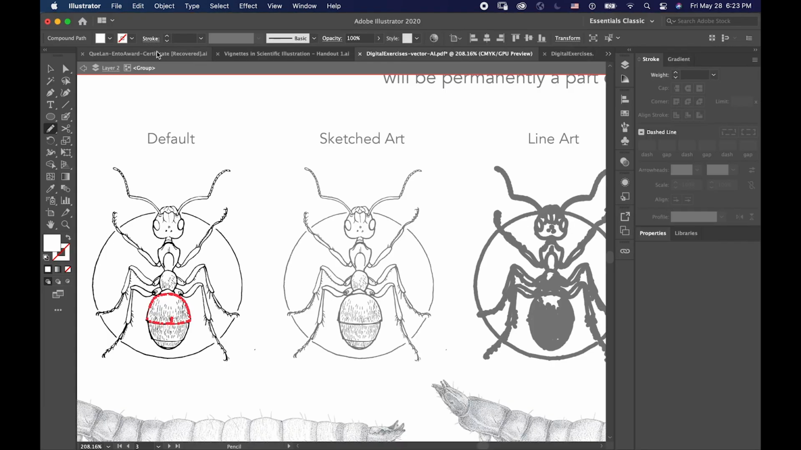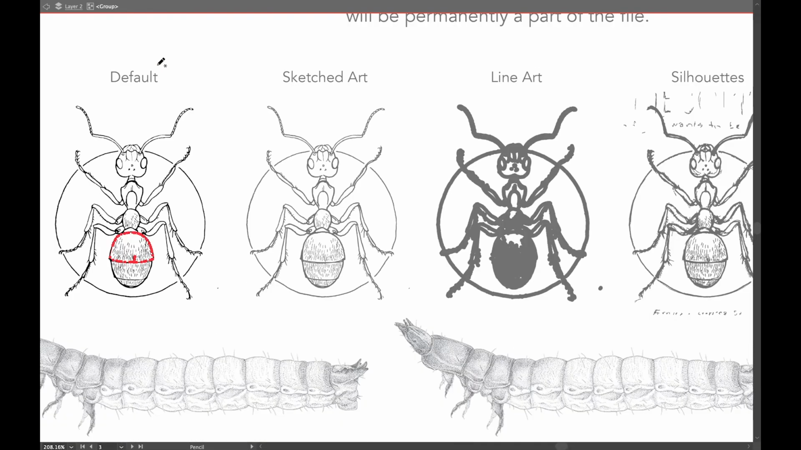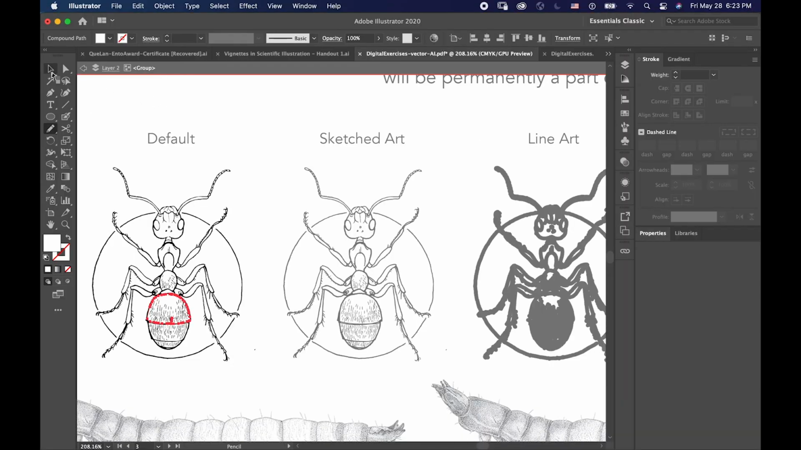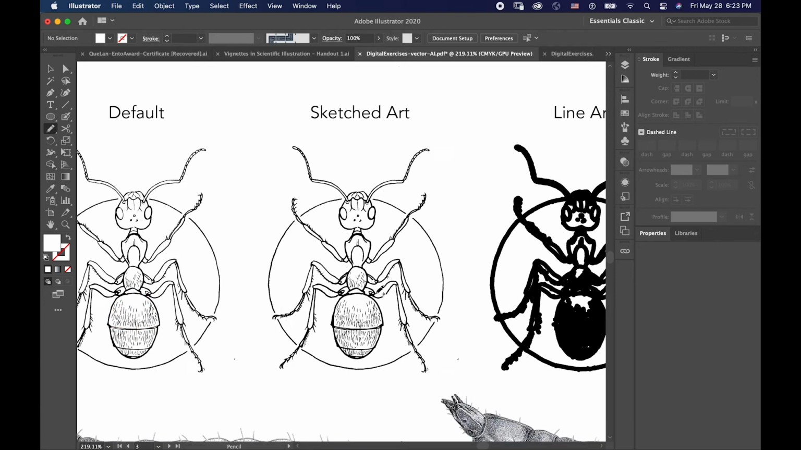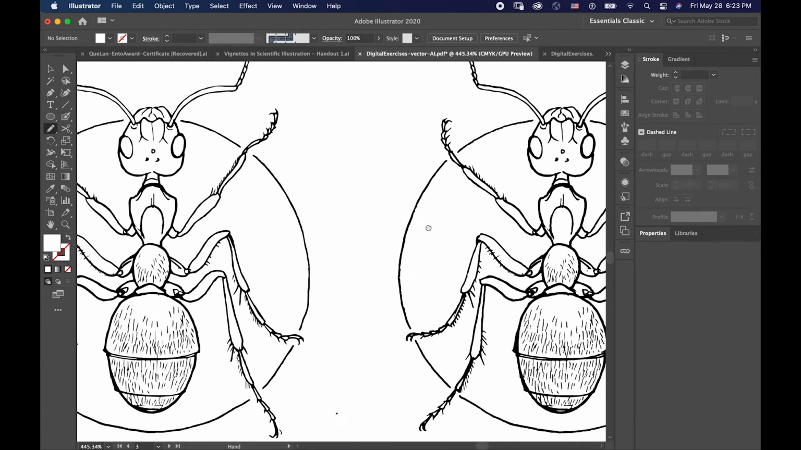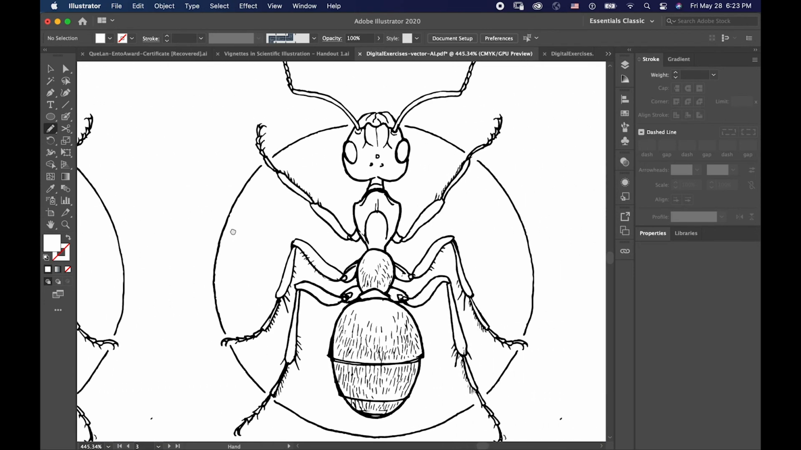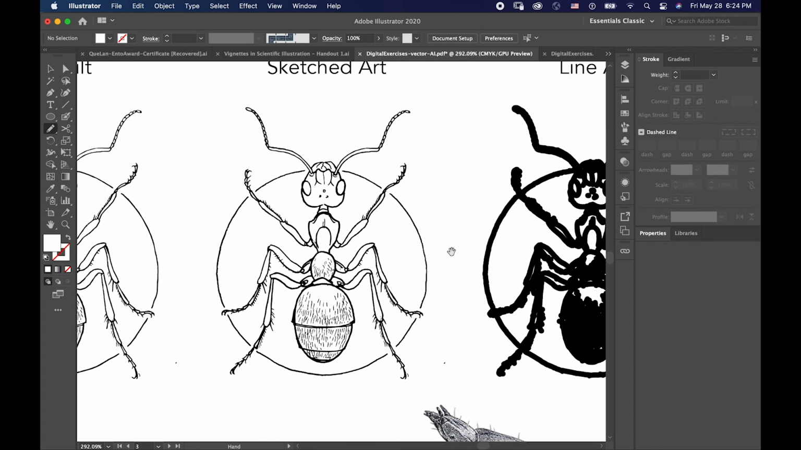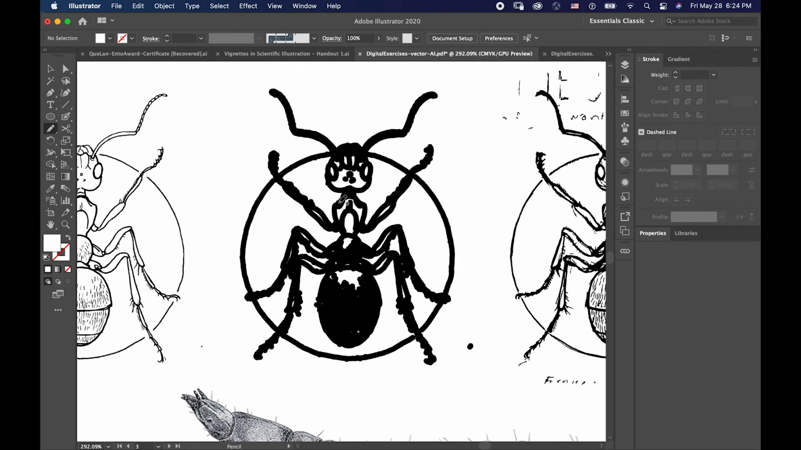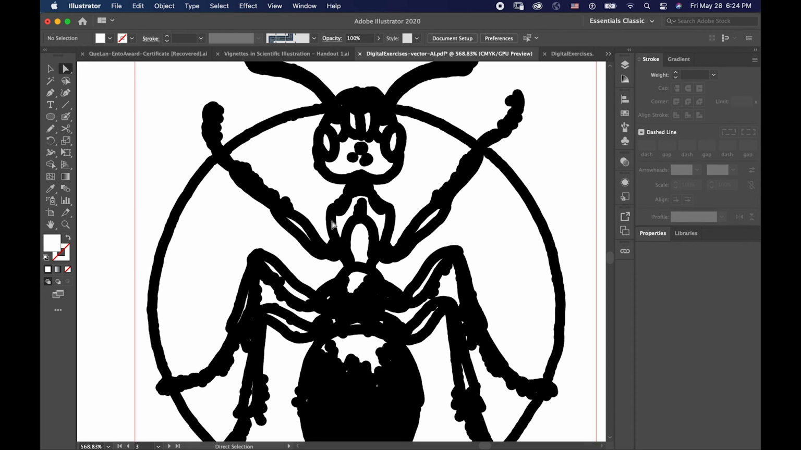I accidentally pressed F, so it gave me a slightly different workspace. If you do find yourself like, oh no, where are my tools? Everything's gone. Press F again, and it'll bring you back. So if we zoom in close on this sketched art, it's a little bit bolder, but pretty good. The lines are a little thicker. I mean, in certain cases, you can definitely use this.